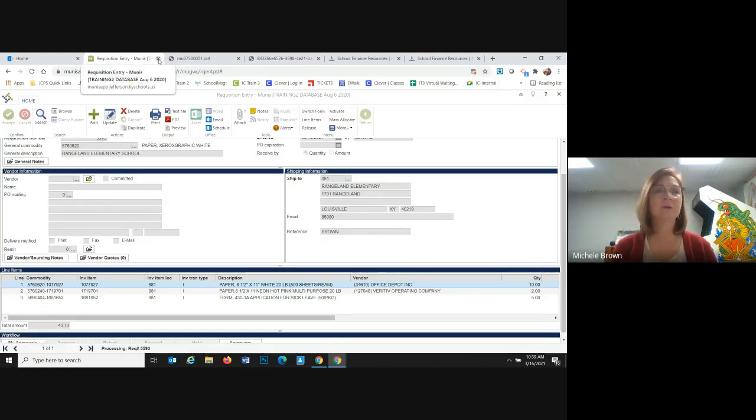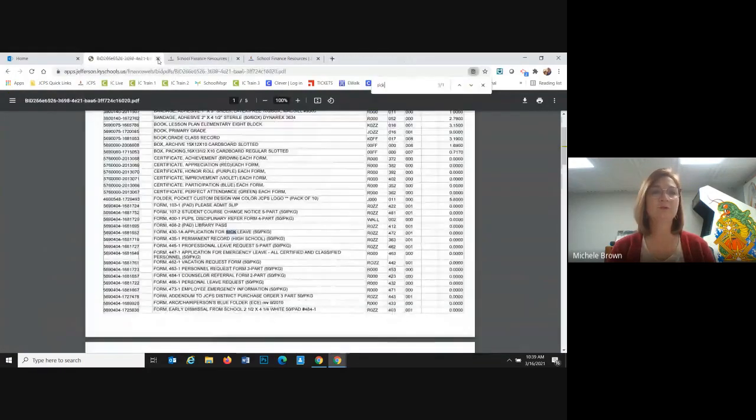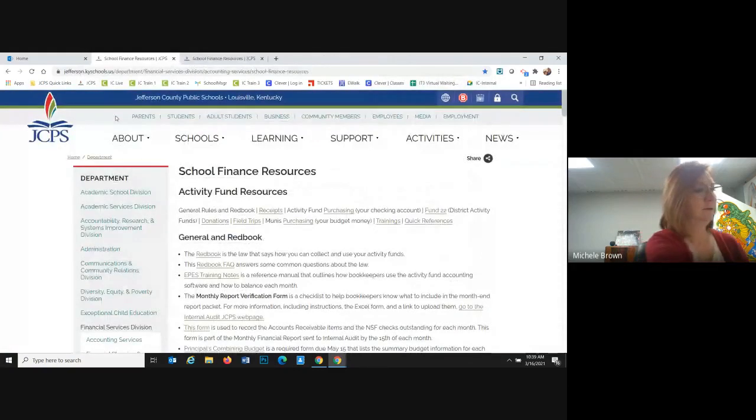All right, so here's what we're going to do next. I'm going to close this out. We are going to do a line bid requisition. So all of these are items that are on bid. So they've been approved by JCPS. They all stay the same all year long. They are on our list of vendors. I'm going to show you that right now.